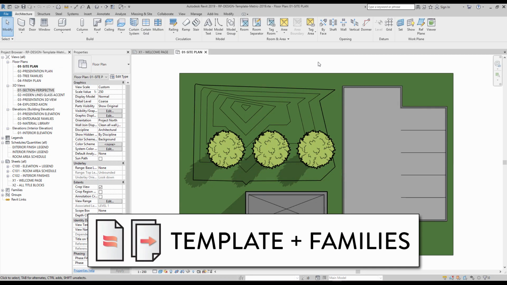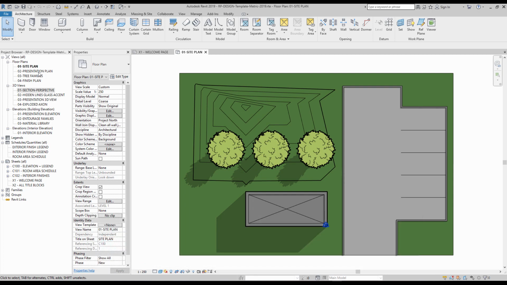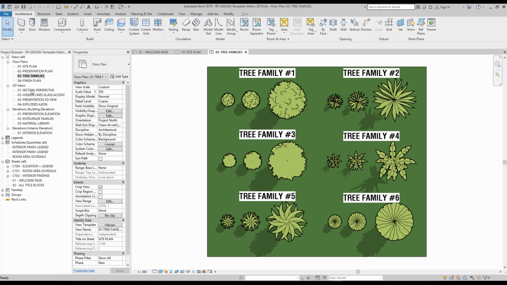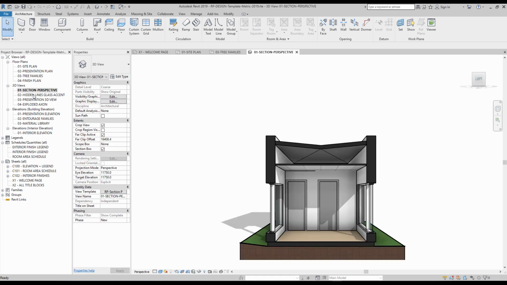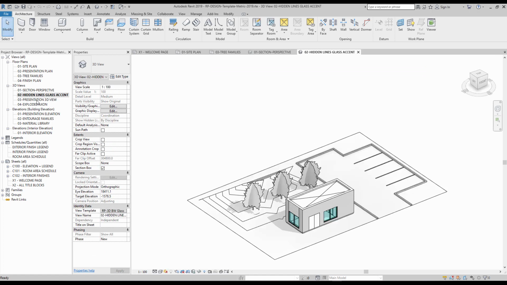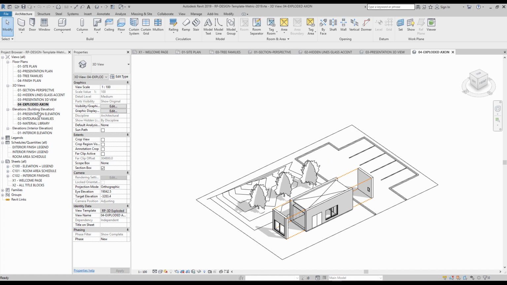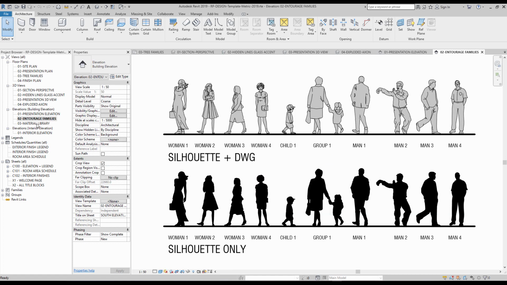The Revit template includes views and components that are explained in the ebook and videos. For example, you can transfer the view template from this site plan to yours and replicate the same visual style. The template also includes custom view families for a site plan. You will also get multiple view styles for 3D views, including section perspective, hidden lines glass accent, presentation 3D views, and an exploded axonometry. The template contains 10 custom entourage families that can be used in 3D views and elevations.